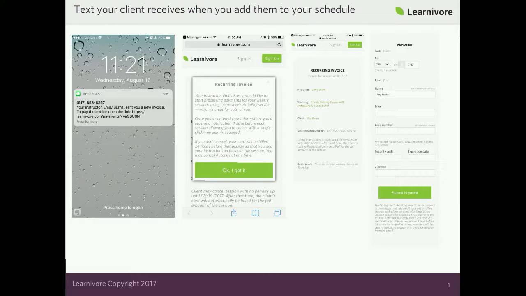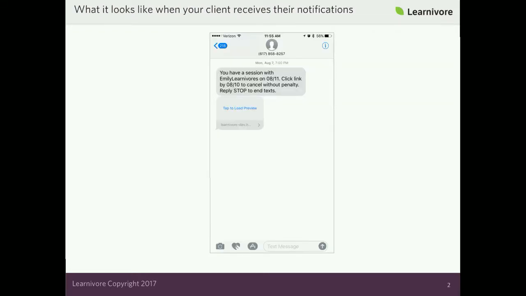Notifications and cancellations are probably the neatest part of AutoPay. Your clients will receive a notification email or text like this one before every session.